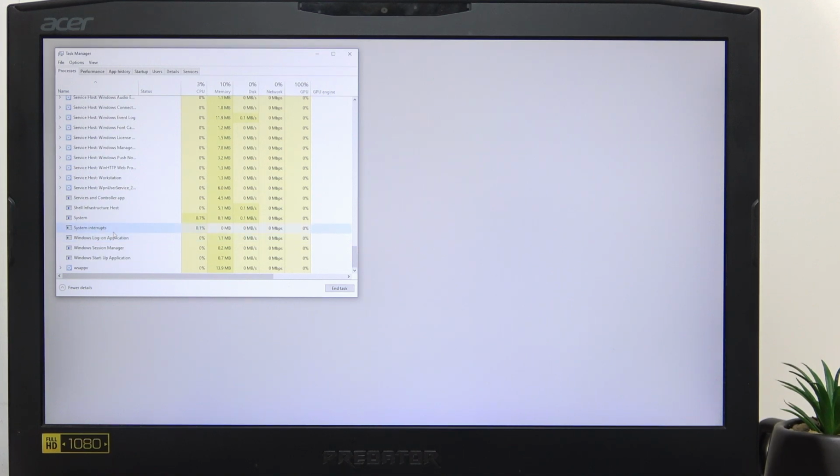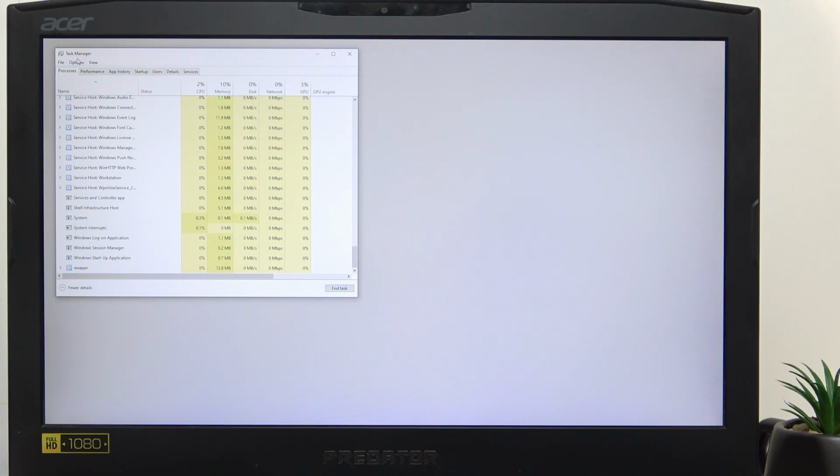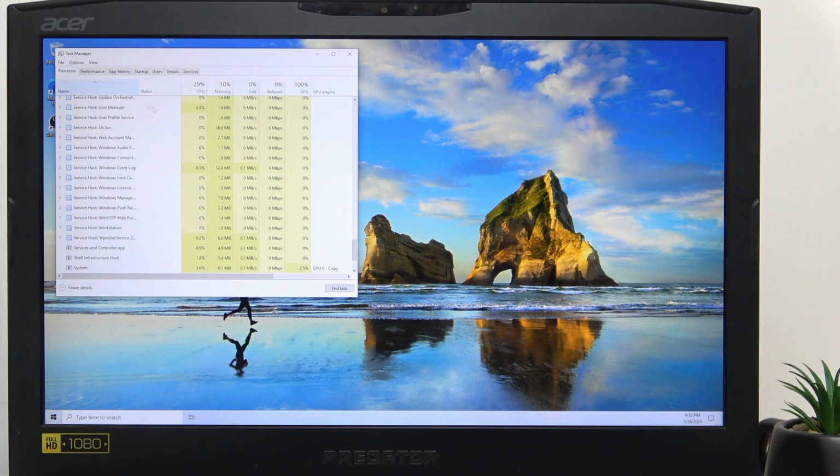And now you can see that everything looks like this. If you minimize it, then it minimizes weirdly. But if you simply click on File, Run New Task, and type in explorer.exe, click on OK, it'll run again and see if it works.